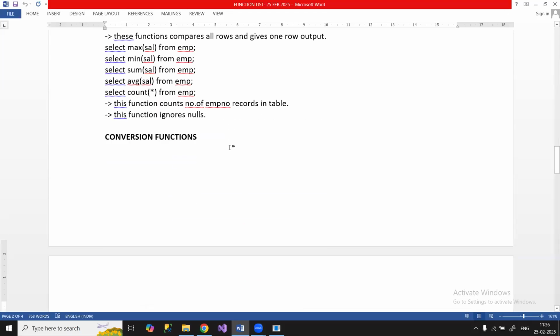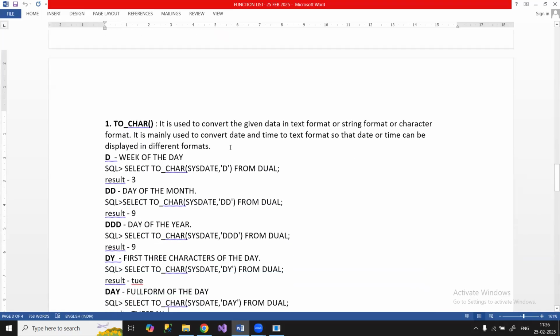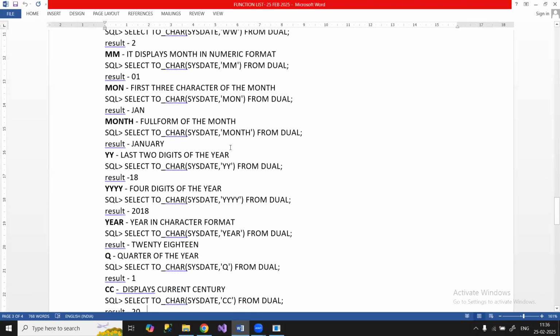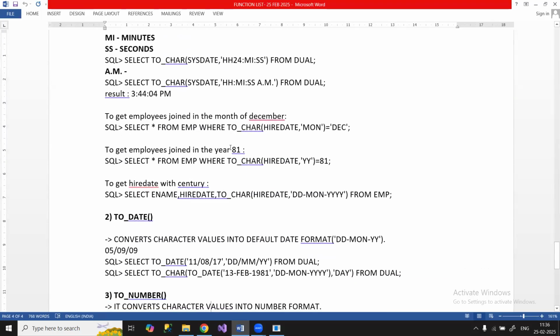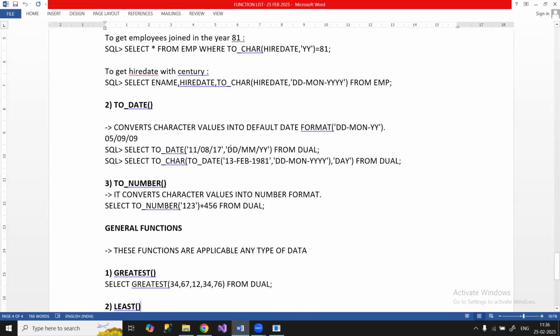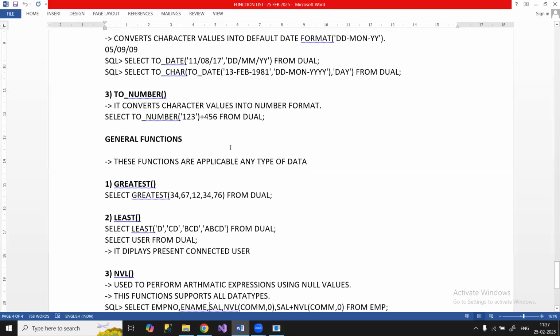And here you can see conversion functions are there. The to-char function is there, then to-date is there, and next one is to-number. And here we have general functions. General functions means miscellaneous functions, which do not come under any one of the previous categories, the categories which are mentioned here.